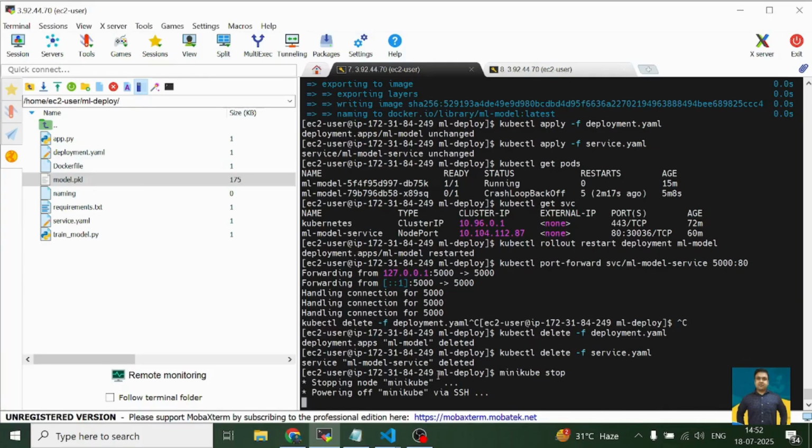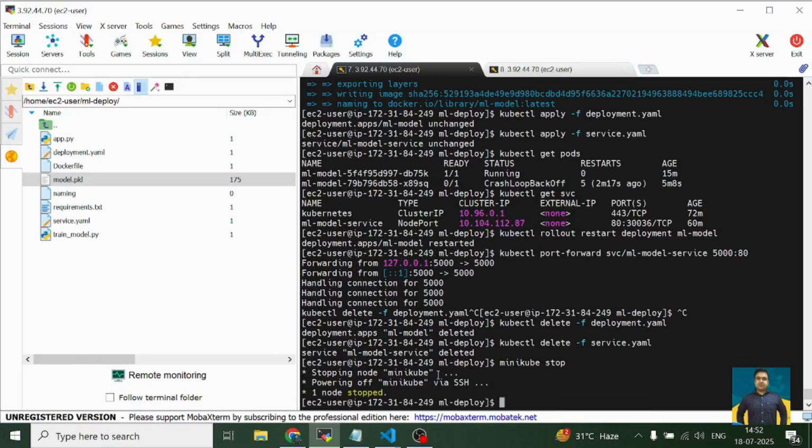Fine. That's how you can deploy a machine learning model through Kubernetes, on a server, and you can also expose it to your services. That is it from my side in this lecture.